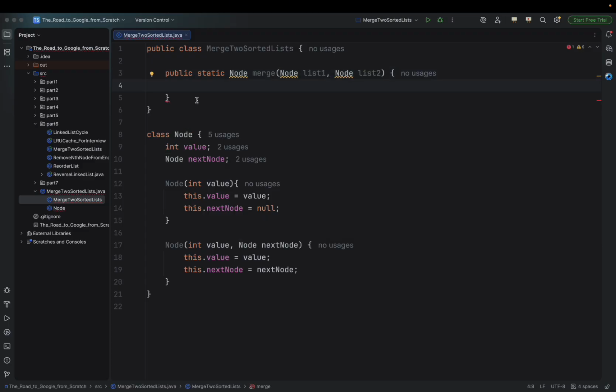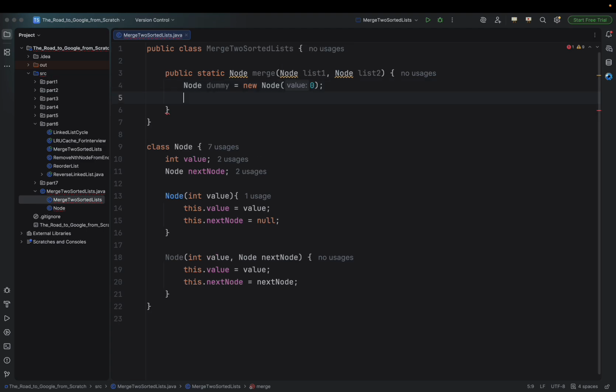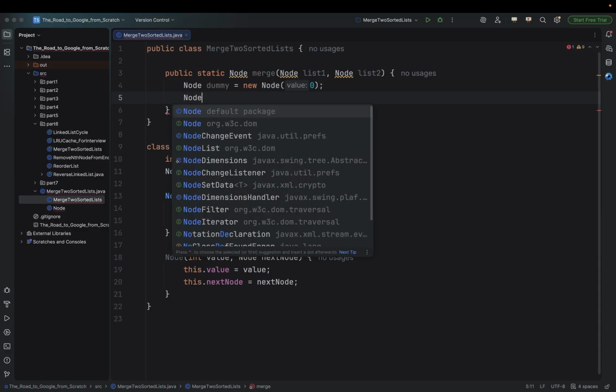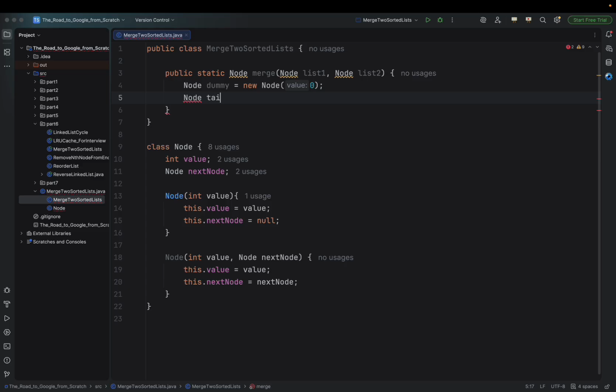Perfect. Now let's create the dummy object. Let's put 0 here. Actually, the value is not important here, but we need to set it, because we have a constructor with a value parameter. Okay, and let's say that initially the tail will be equal to our dummy.